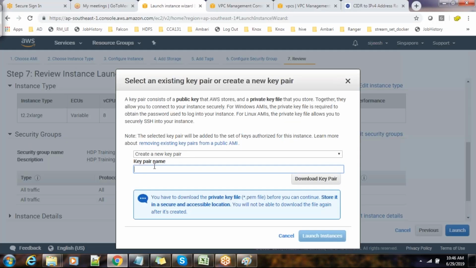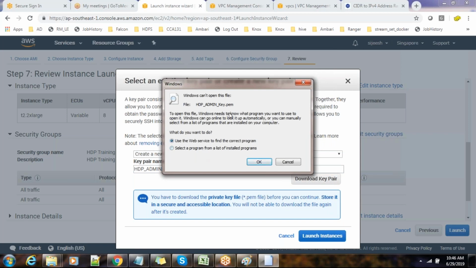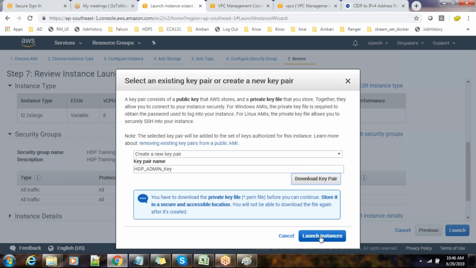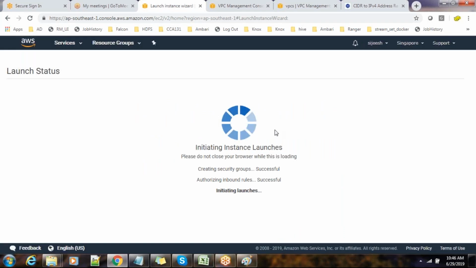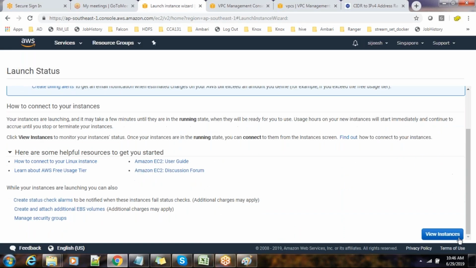So you can just create a new pair. I can just use HDP admin key, whatever it may be. Okay, and download this key. This will download the file. It's already downloaded somewhere, so just ignore this. In my case, it's immediately downloading. The file is HTTP_admin_key.pem. I'm just going to launch the instance. Okay, view instances.